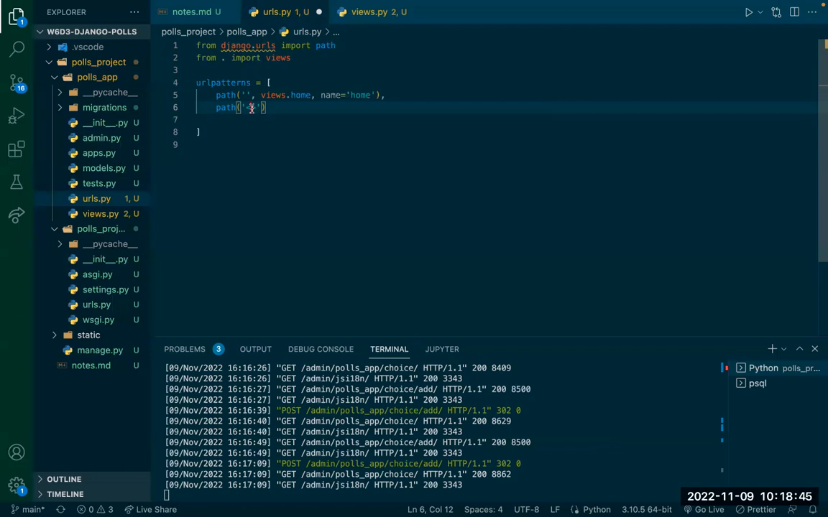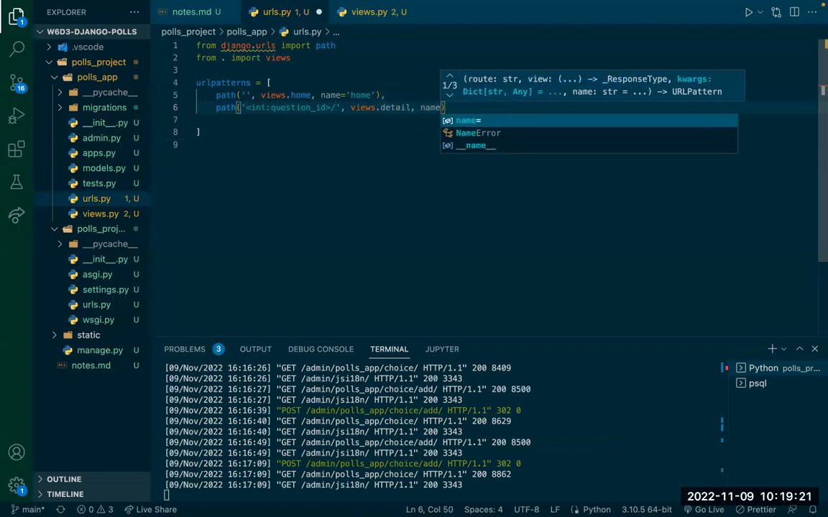For question ID, int, and then colon, and then question ID. So I want to be able to put in any integer in the URL and get a question based on that question information. So for this one, I'm going to call it .detail. So it'll give me the question information when I put the ID up there. And I'm going to give it an alias, and this alias will be detail.